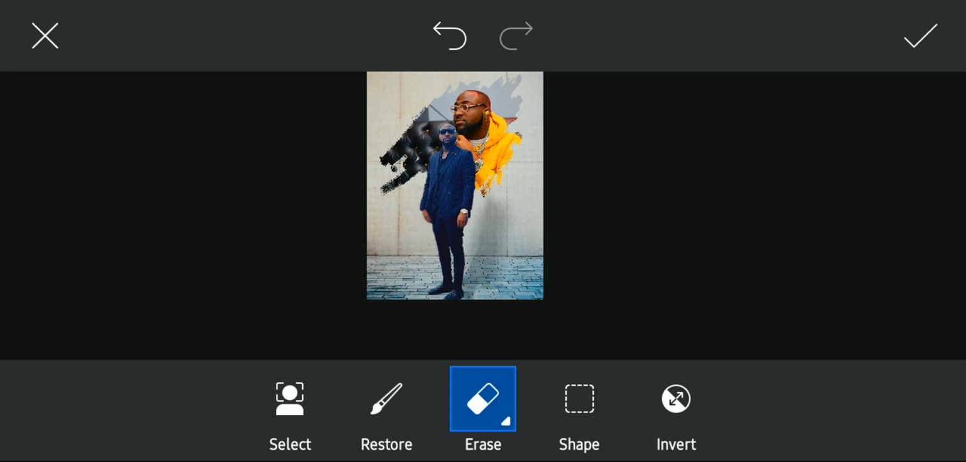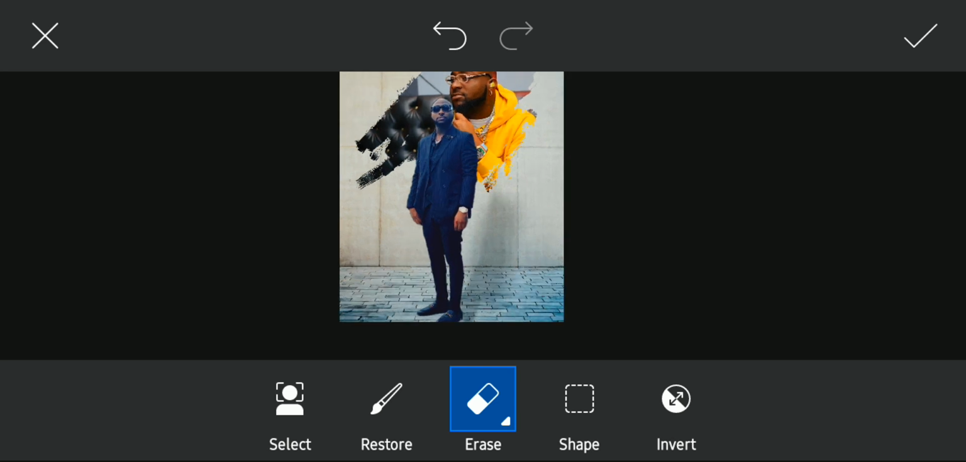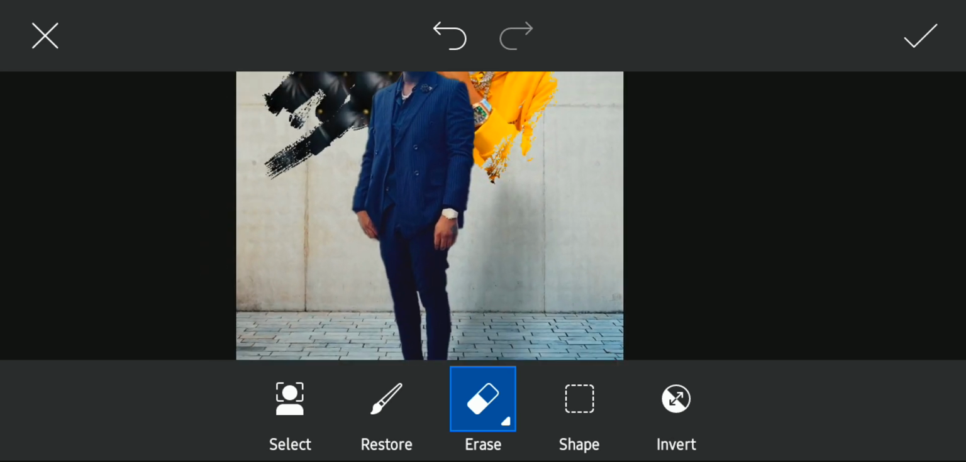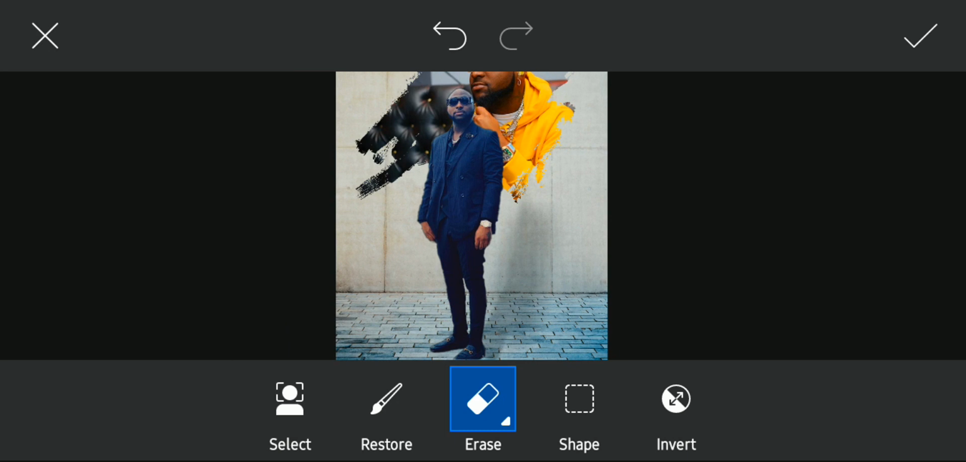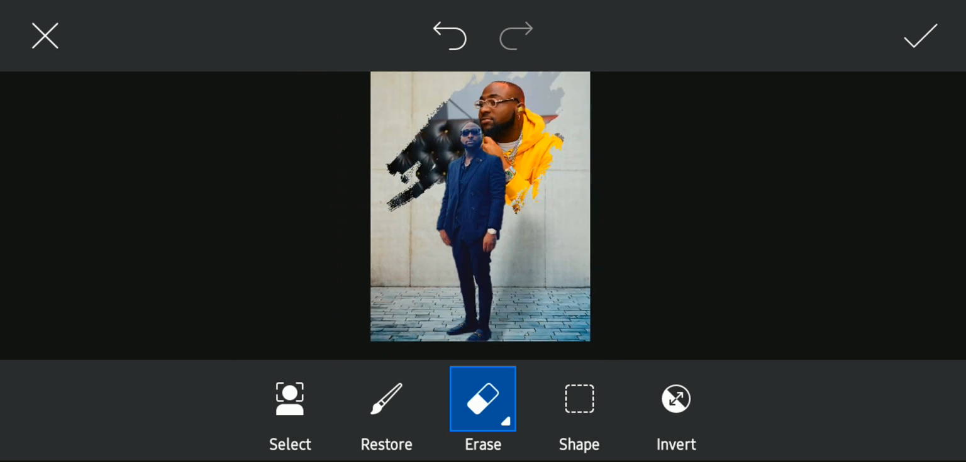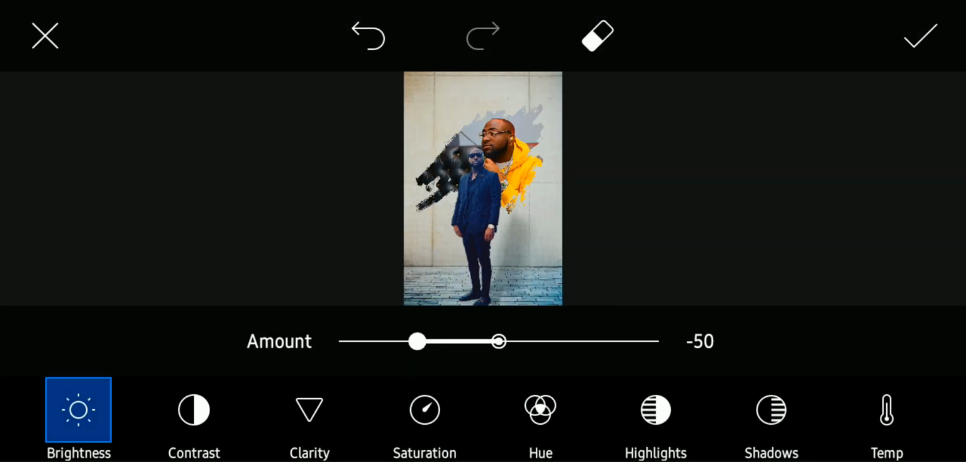Notice that I drew the shadow using the dimension of the body, so this varies from picture to picture. Just look for the dimension that suits you and go ahead and draw. So once you're through with that, tick OK here and tick OK again.